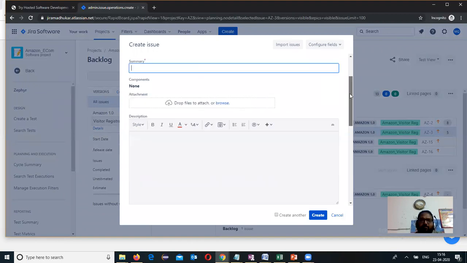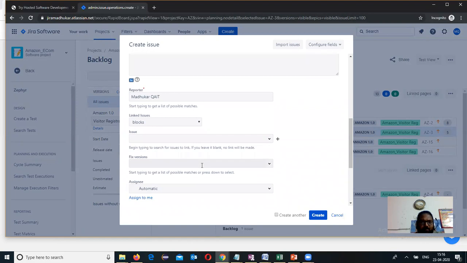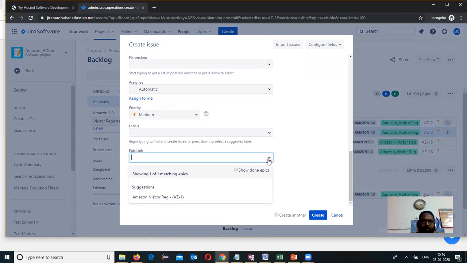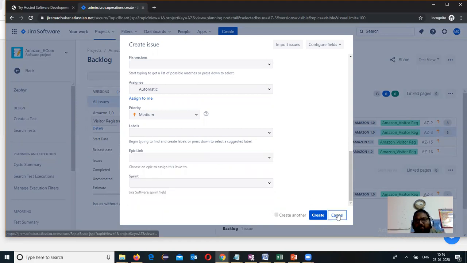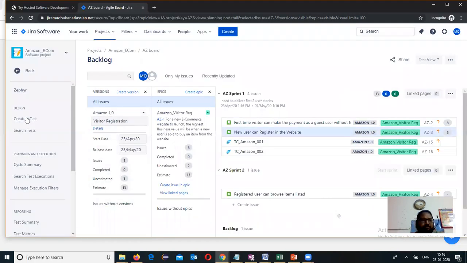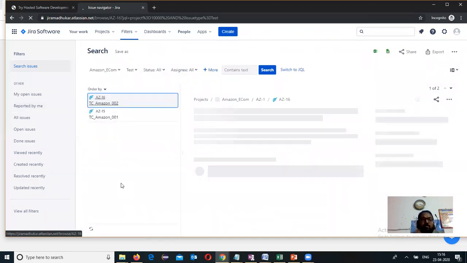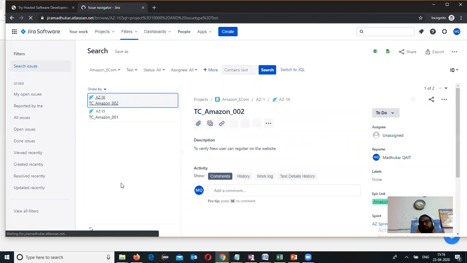At that time, it is mandatory for you to select the epic name. Here it is, this one. Sprint also you have to select. So epic also you have to select. Okay, from here also you can do it. Okay. Such a test I will go. Only test we have here. Right. Now what I want is to update the tests.